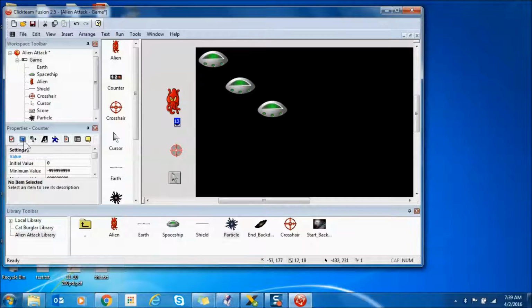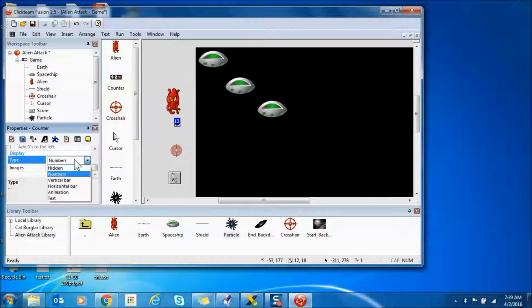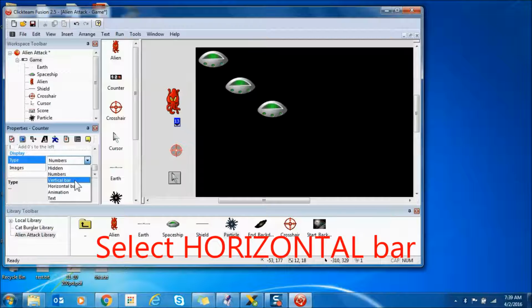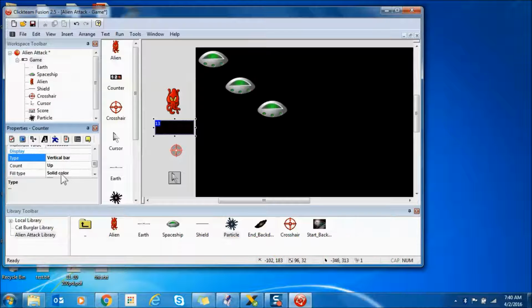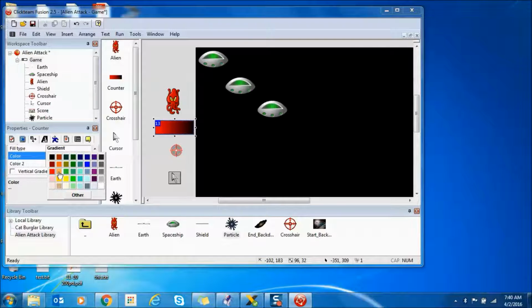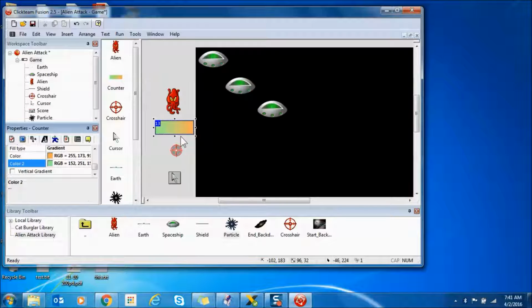Now I come over here to the settings and I come on down and it says type numbers. I don't want the numbers. I want a vertical bar instead of numbers. So now I have a black vertical bar. Now I have the fill type, solid color. I click that and I want a gradient. So what do I want for a gradient? I want the first color here to be red. So I come to a light red. And I want the second color to be green. So I choose a light green. Okay, so now I'm going to make it this way.